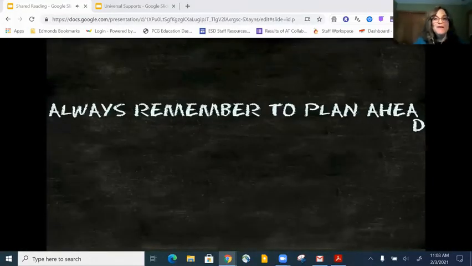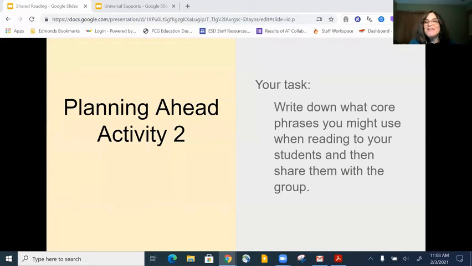Okay, so this is always good for me, to remember to plan ahead. So in this activity, we're going to do a few pages of a book, and I want you to write down some core phrases that you might use when reading to your students, and then we're going to share them with the group. So we'll do a page at a time, and you can share them in the chat. It's okay.